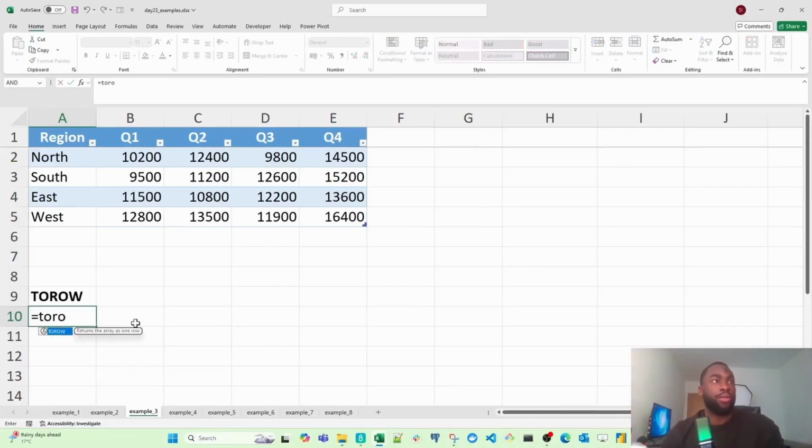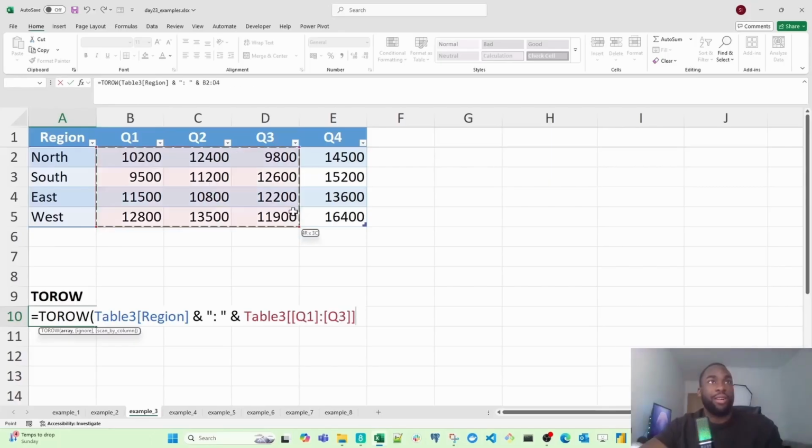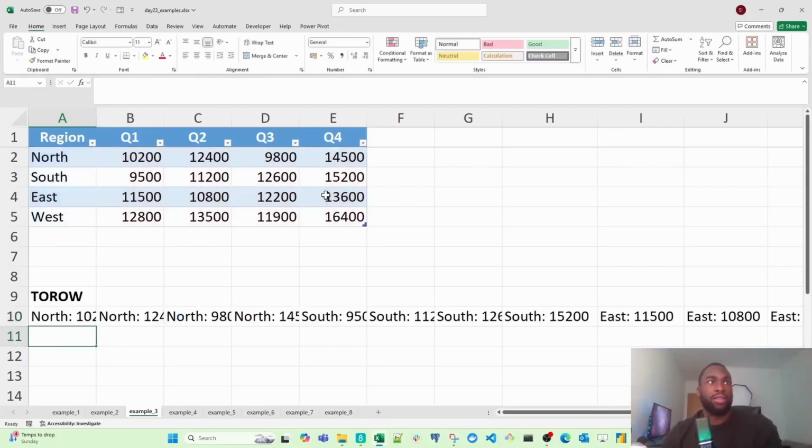So let's type in TOROW. For the first argument, I'm going to select all the regions here. I'm actually going to hit space, and then include the AND operator. Then I hit space again, and then a double quote, and then add a colon, hit space, add another double quote to close that. Then I add the AND operator again. Don't worry, it's going to make sense in a moment in case you're not following. Then add space again, and then I'm going to select all the values here, all the sales values, and then close that. So let's see if this works. There we go.